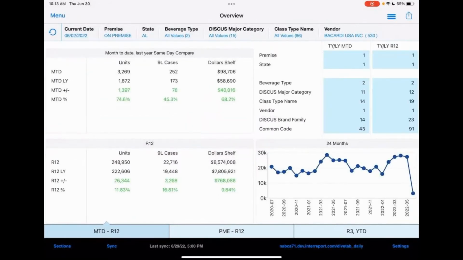There's limited data for the 9-liter cases for the month, since this example is for 2 days into the month, but under R12 you can see it's up 16%. If you're the on-premise manager for Bacardi in Alabama, you can look at this every day, and it will update by pressing the Sync button on the bottom of the screen. To check it every day, you can bookmark the page.